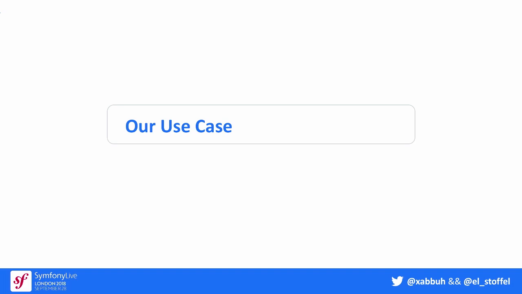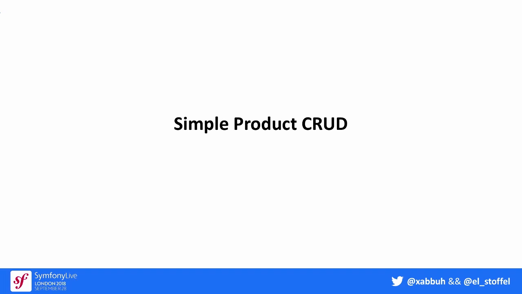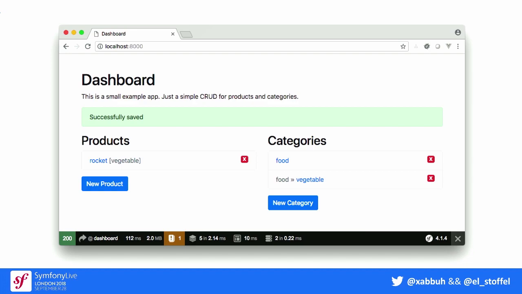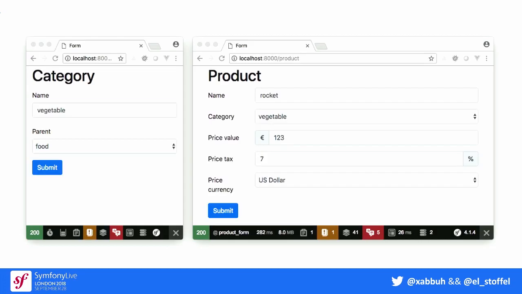All right. So we want to do it quite hands-on. We have a simple use case, which is a simple product CRUD. CRUD, acronym for create, read, update, or delete. I think you're quite familiar with the concept. And it looks like this. So we have products and categories, and we can create new products, and we have forms for creating and editing those objects.